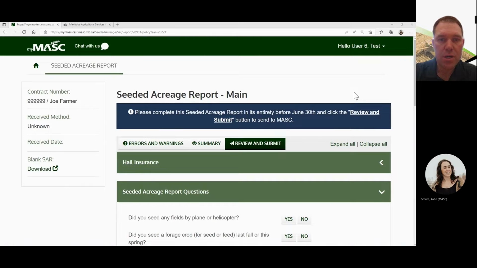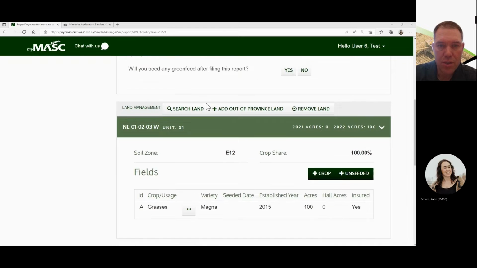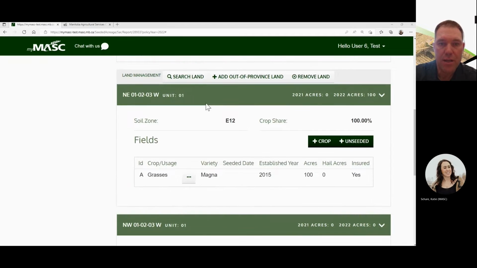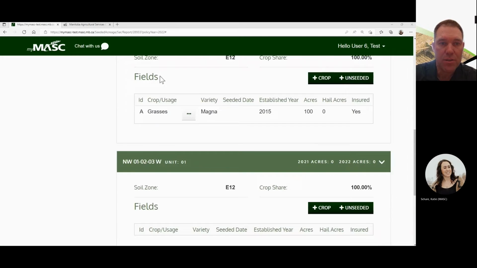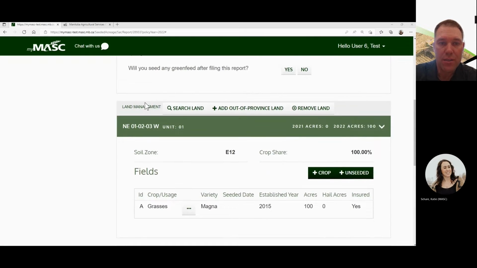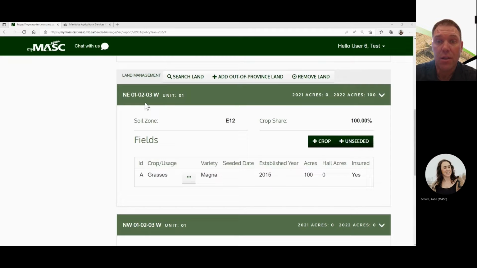If you can see this screen, I hope you can. We're now into the seeded acreage report, where at the top you can see the start of it. Once you scroll down, you'll see the questions, then you'll see your legal lands listed. Before you add or subtract any legal lands, please scroll through the legal lands that you have listed. You may think that they're not there, but they actually are. So check that out first.